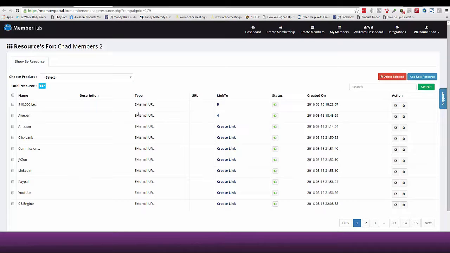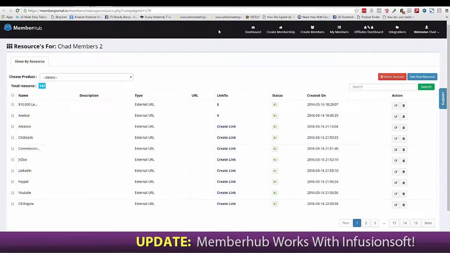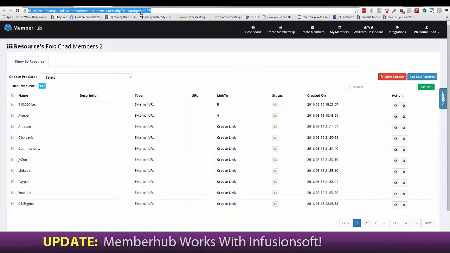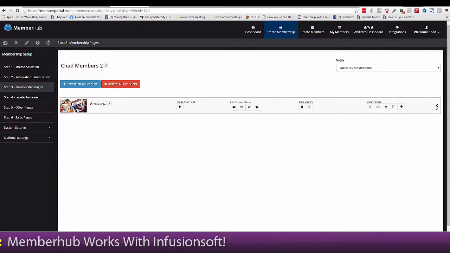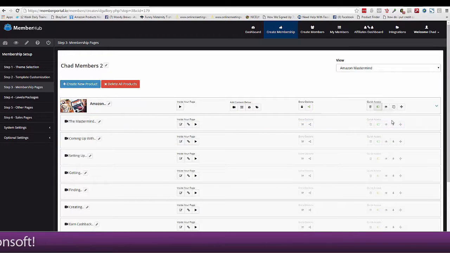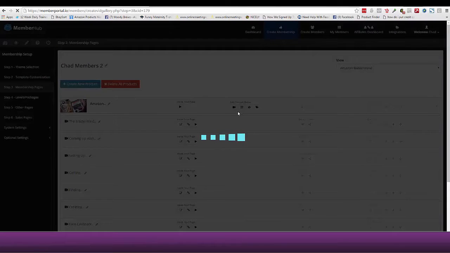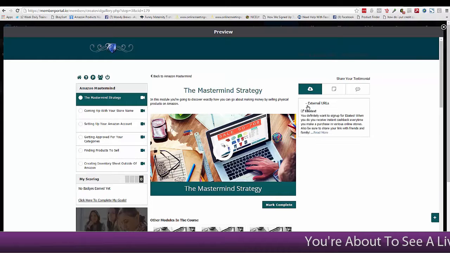So this one resource might pertain to several different modules. That's how fast you do that. And then what we're doing, let me go back into Memberhub here. And then what we are doing is we are placing those resources on these pages right here. So if I click the view button, you'll see here's the resource box over here. And if I open this up, that's where the resource goes.